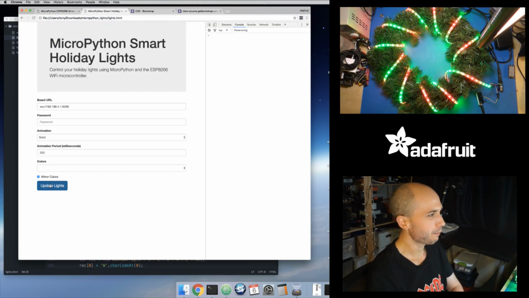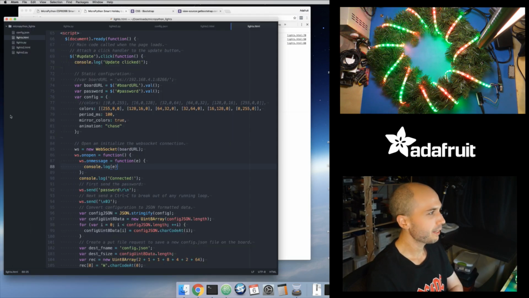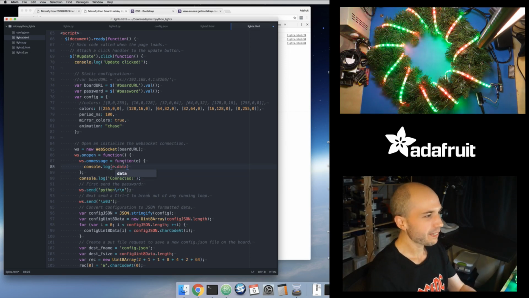A little bit of on-the-fly debugging. Okay, we get a message event. Oh, e.data is what I want to look at. So it is asking for the password, but, oh, I realize what's wrong here. First of all, I was sending the wrong password. I was sending password instead of Python. Python is my password that I want to be sending to this board. Anyways, let's keep this debug info in here so that I can more easily see what's going on. Let's go back to what I had before.